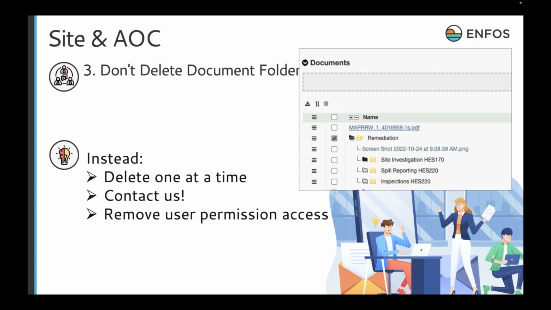But as we talk about common user errors, this one is a big user error, and it has a lot of impact as it can cause a lot of loss of the document information here. All right, let's keep going.